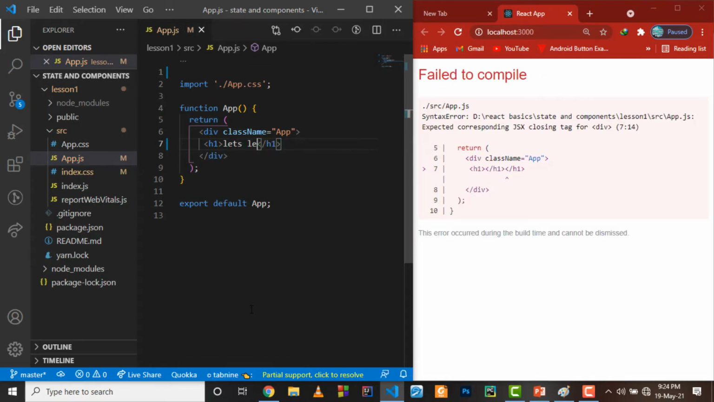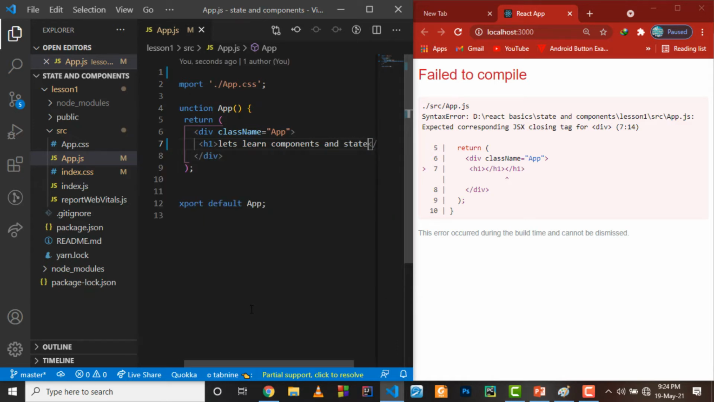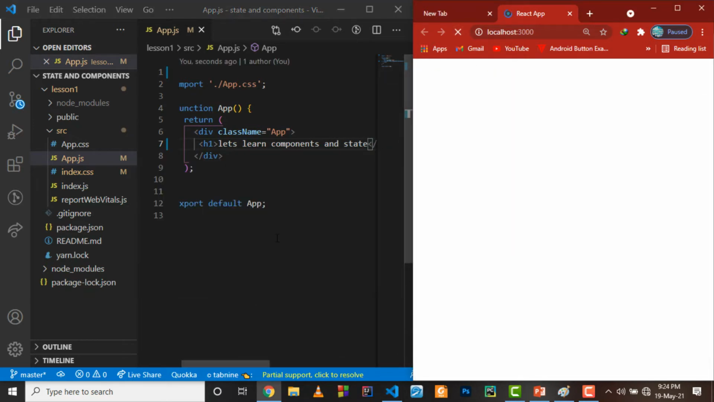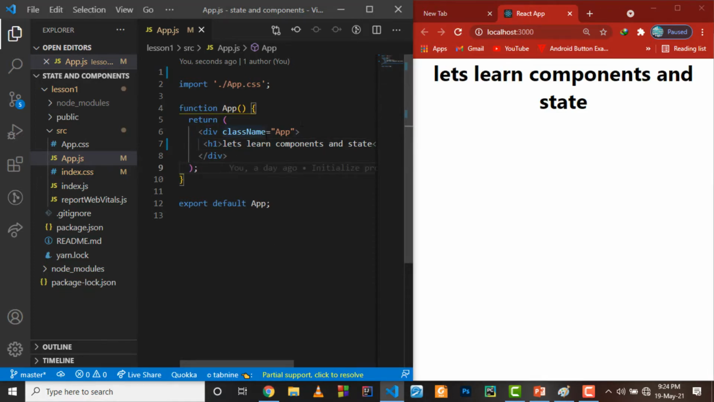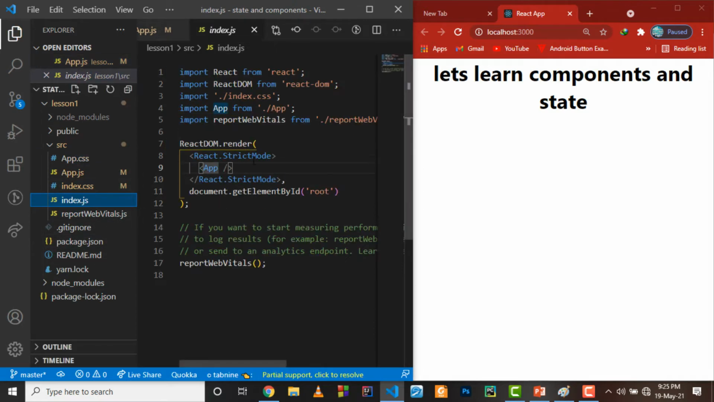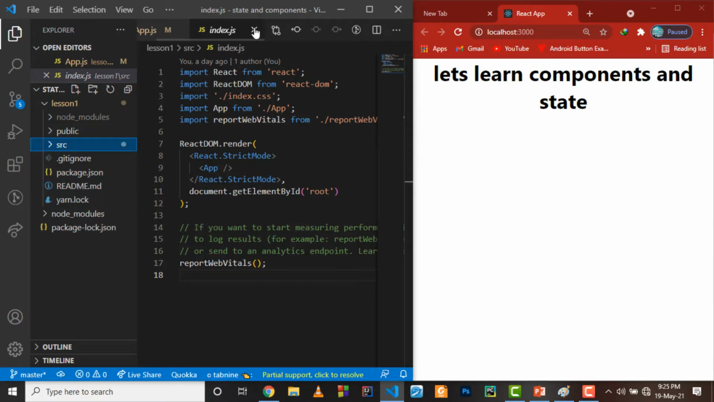And let us put an h1, which is just saying let's learn components and state, like this. If you refresh it, it should show this. So we want to know exactly what it is. This app.js is an example of a component. If you go to index.js, this component is being rendered in here. So this is the component app.js. We're going to have our own other components that we are going to be using, right?